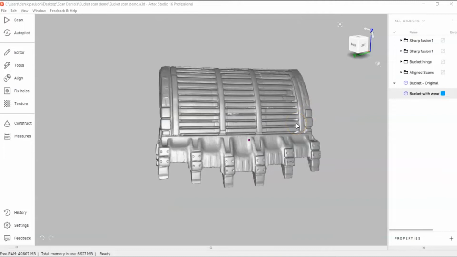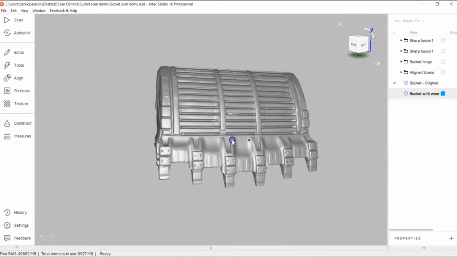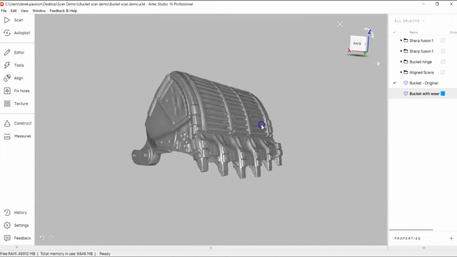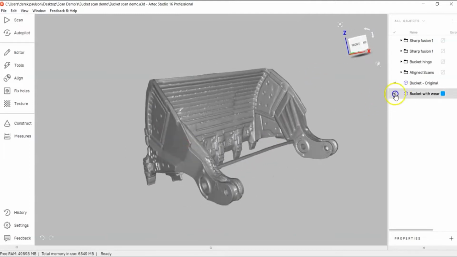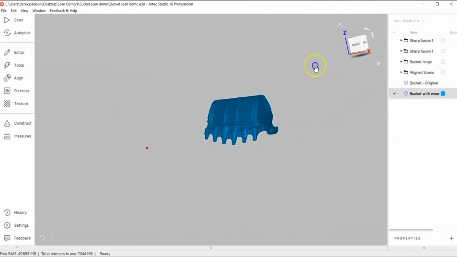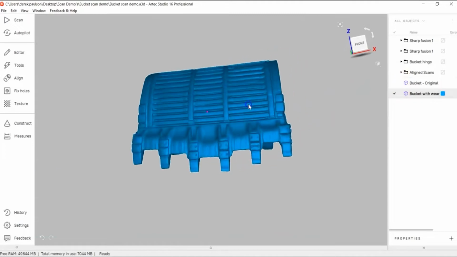In this video, we're going to show you how wear can be detected on an excavator bucket using a 3D scan. This process involves taking a scan of the original bucket and then comparing it to a second scan of the bucket after it has been used and has shown wear.